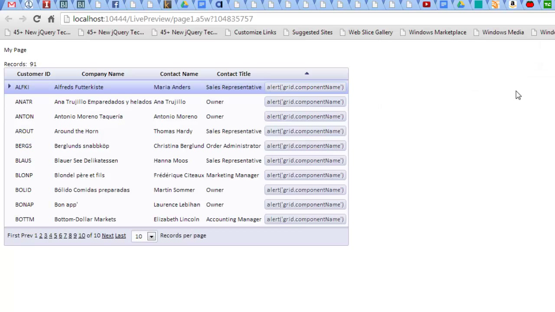So what we've shown at this point now is how you can control the alias when you create an A5W page, and how the curly bracket grid.componentName placeholder gets replaced by the alias. So let's pause now and pick this up in the next video, where we'll explain what the significance of the alias is and what some of the other placeholders are that you can use in your JavaScript.